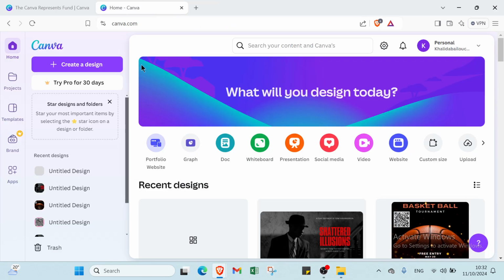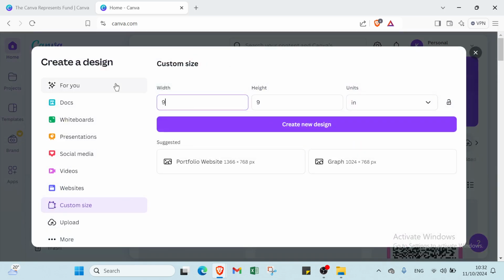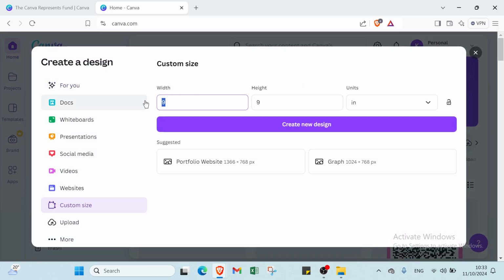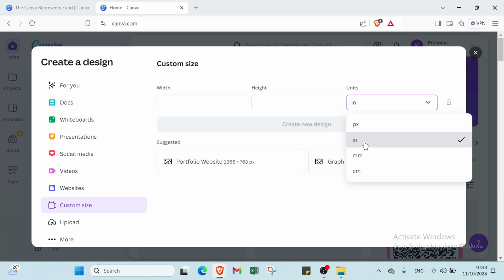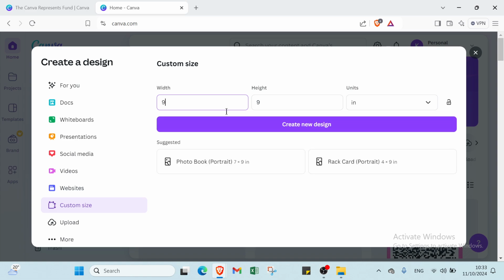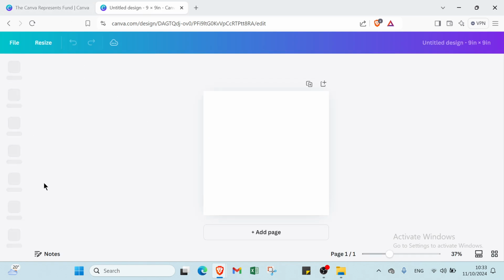So right now I will just go here and do the same steps. I will click over Create design. I will go to Custom size, and then I will choose here the width, and here we have the height and the unit. For example, I will choose height 9, and the width I will choose 9 again. Then I will click over Create new design, and you will find this page.